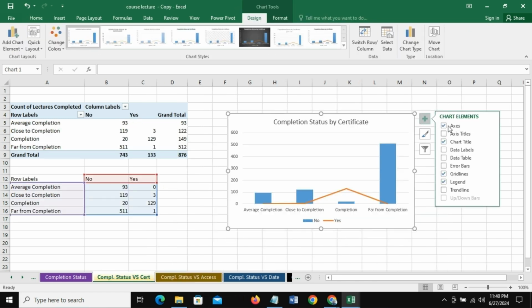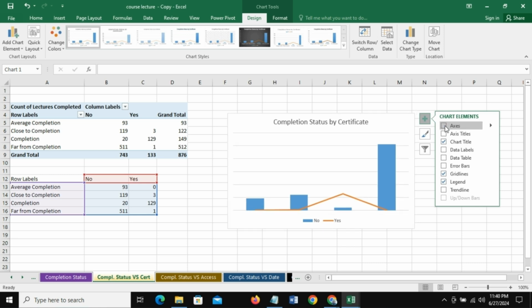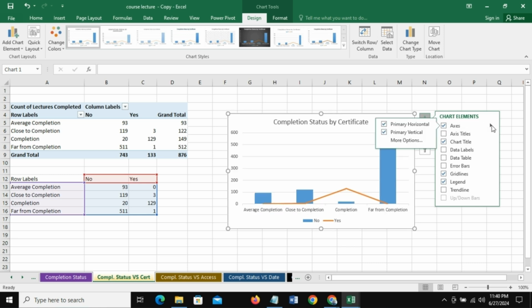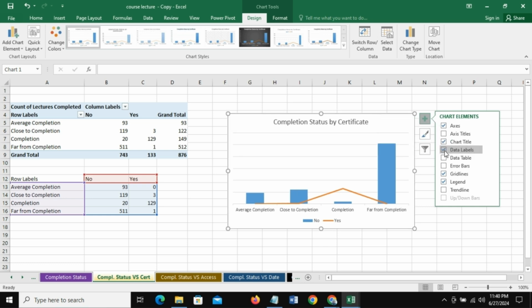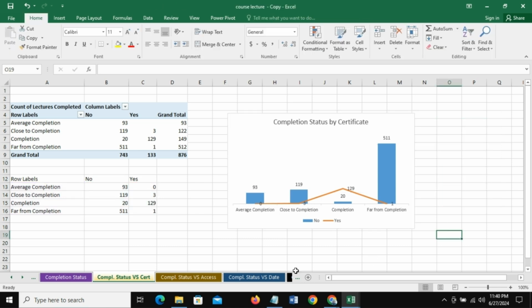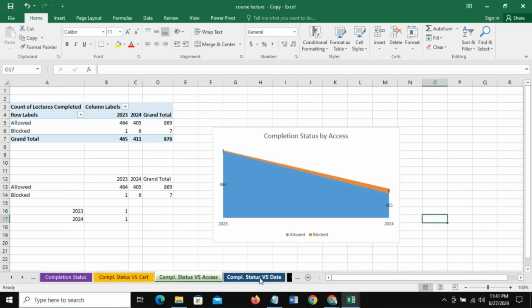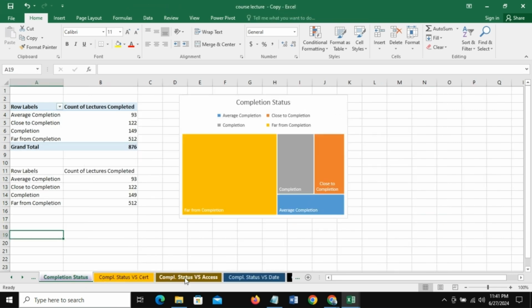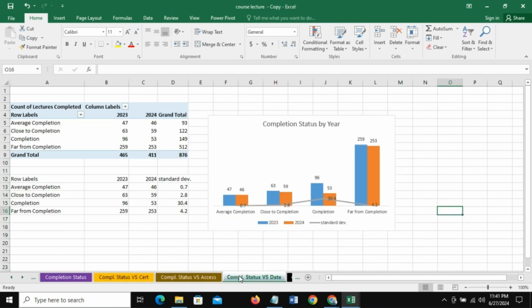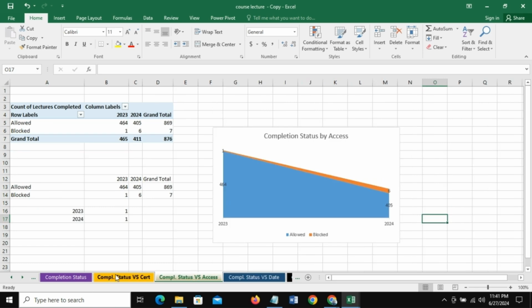We do the same. Click on the plus sign. I don't want the vertical axis, so you remove that. Click on data labels. I want the data labels there, and I don't want the grid lines. Perfect. So finally, this one, I think this is okay. So yes, we have created our chart. Now we're left with our dashboard, which is the final step.